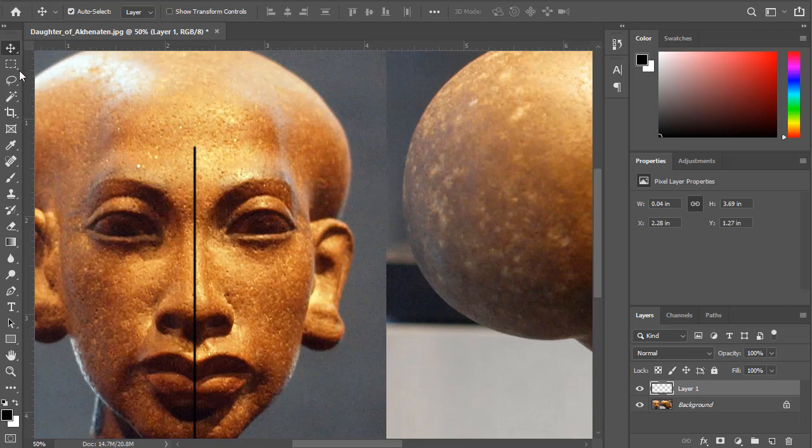Okay, so next I need to create a lot of patches. Let's say we will start with the eye. That means we can just draw something like this. Okay, and I will basically make a lot of different patches like this.